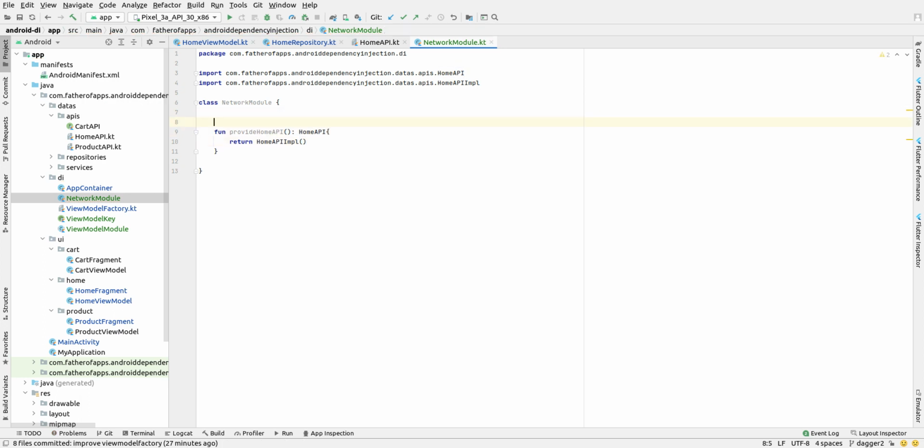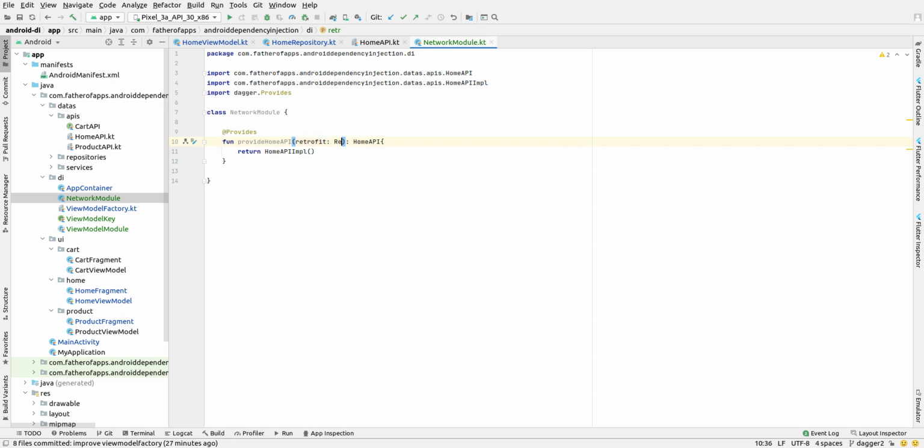And we also remember that we need to add the provide annotation. So what does it mean? It means that whenever you need an instance of home API, Dagger should return an instance of a home API implementation class. In a real project, you can pass some dependency, for example retrofit, in here. Okay, it is for home API.